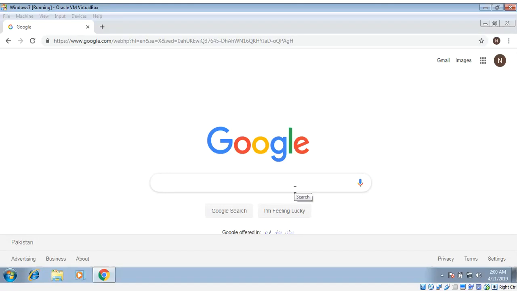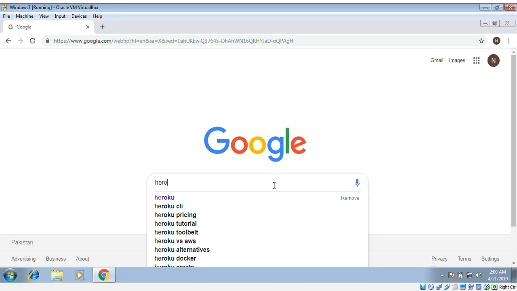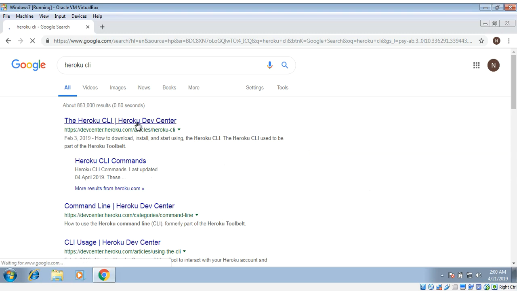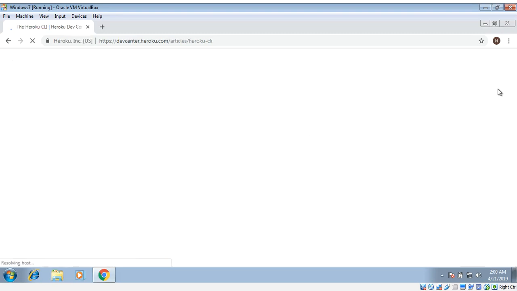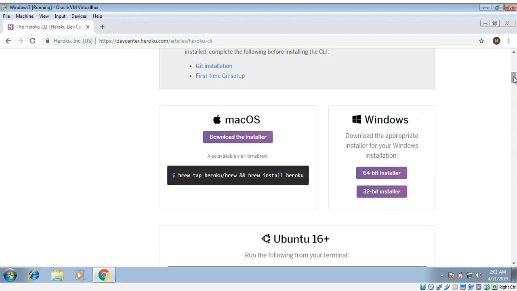In this video, we are going to download Heroku's command line or CLI. We can search for Heroku command line on Google, and click here. You can scroll down, and you can see different versions for Mac OS and for Windows. We are going to download the 64-bit installer.